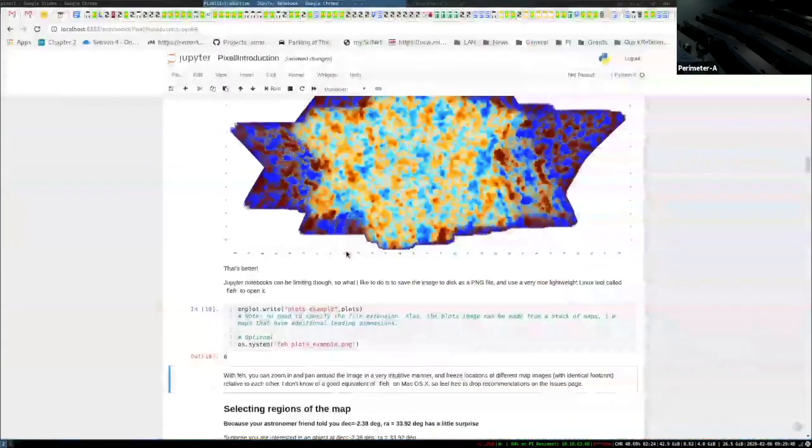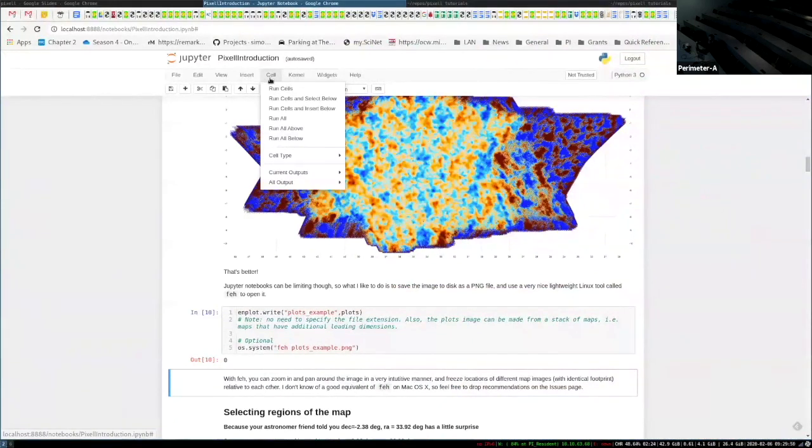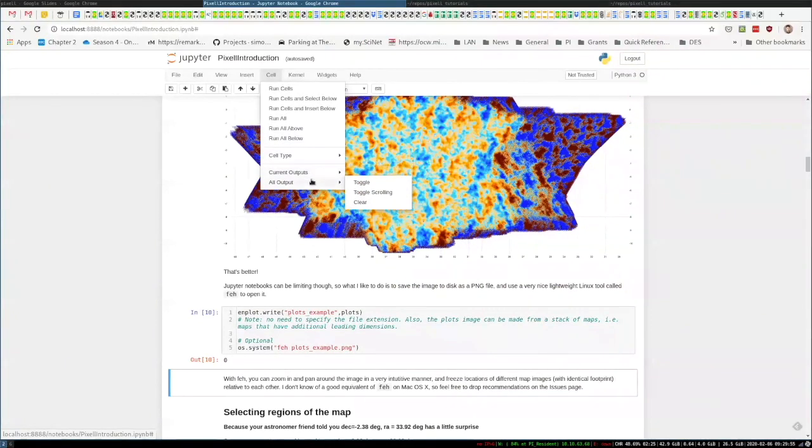Any questions so far? And has anyone figured out how I can clear the outputs from these cells? Not me.